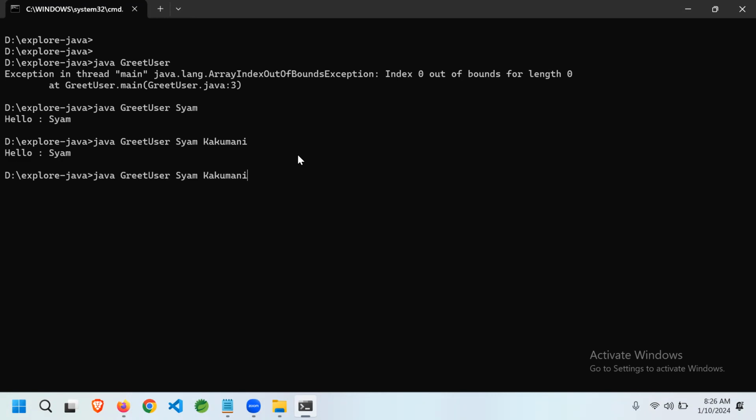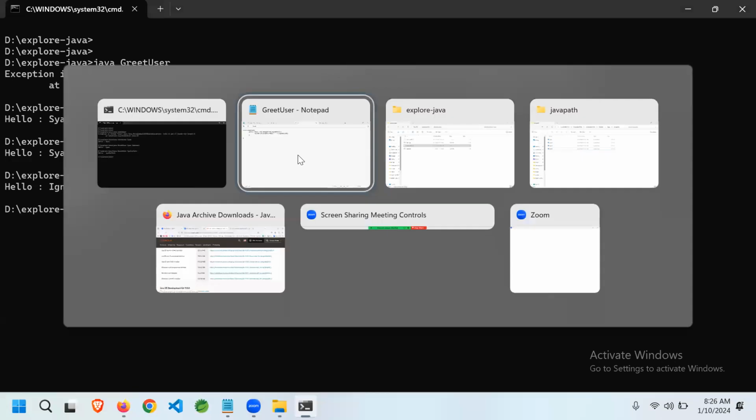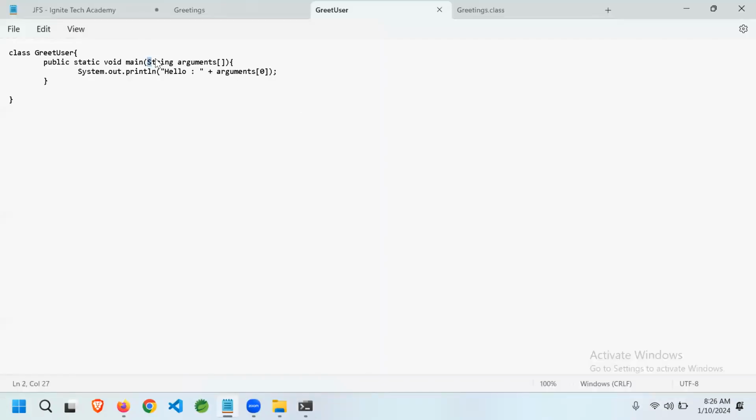Now I'll go here and I'll give another name. Let's say Ignite Tech. Now you can see here, hello Ignite Tech. Right? This is how you can give the input to your program. That is where your string array is taken, the main method. In the main method, always it can expect input. If it is there, you can give it. If you are not giving it, it's also not a problem.